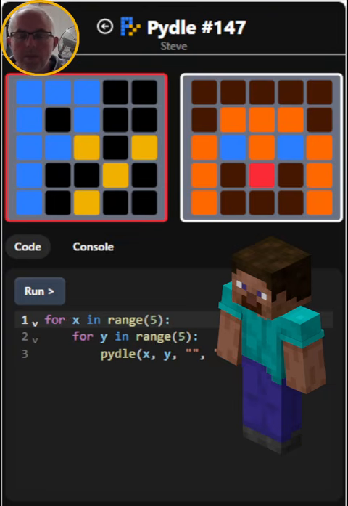Welcome to Pydle Day 147. Pydle is a daily puzzle game you need to solve by writing Python code.